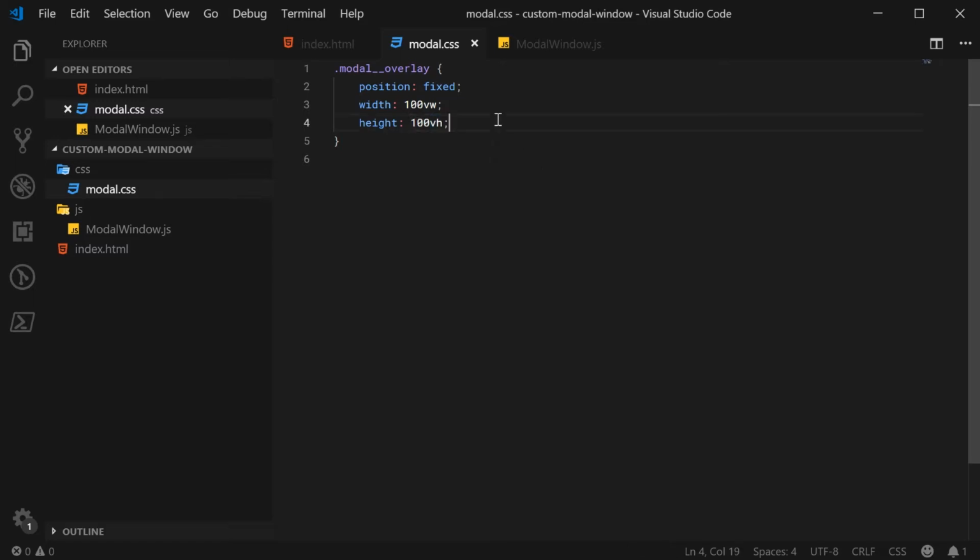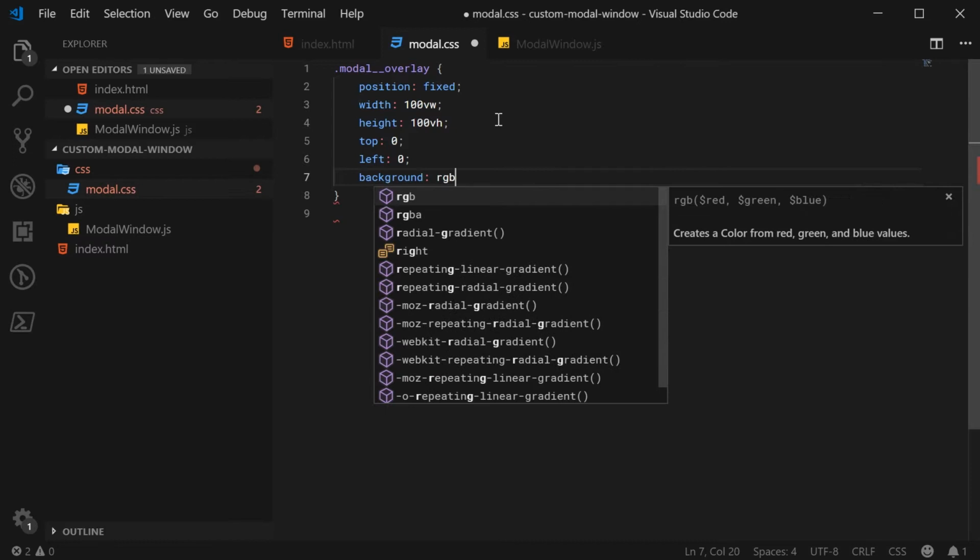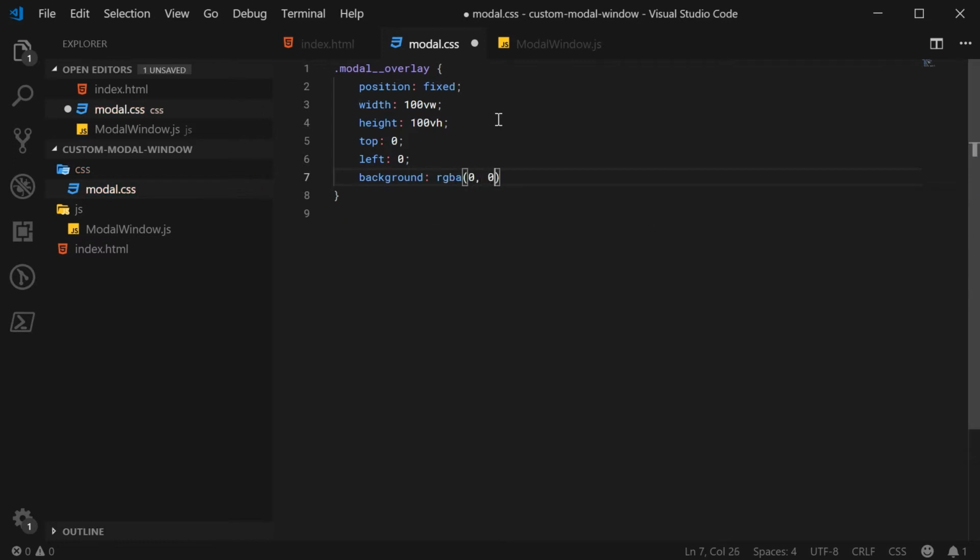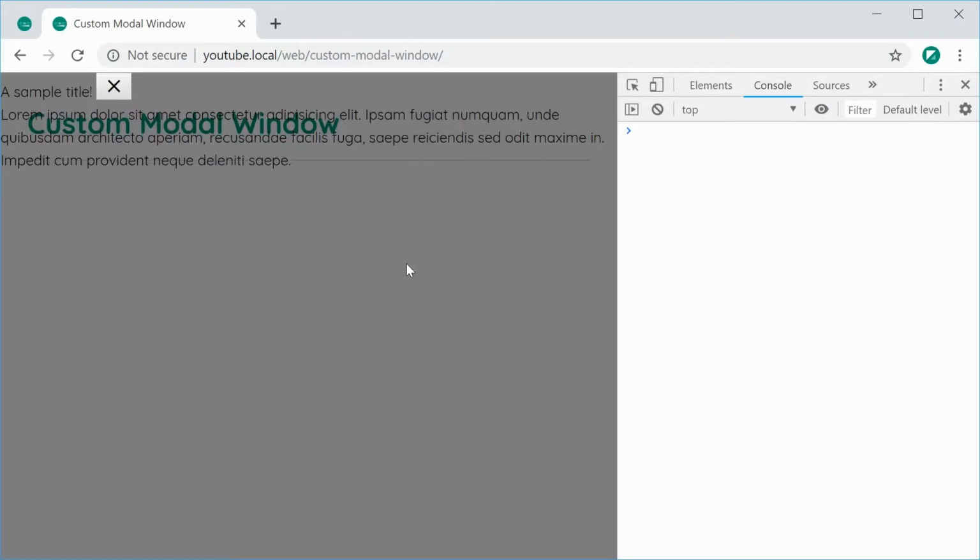Alright? And we can give it a top of 0 and a left of 0. This means it's going to begin in the top left corner of your browser window. Let's give it a background of RGBA. So we can say 0, 0, 0, so black, and then say 0.5 for a 50% opacity. Okay, I can just save this and refresh, and we now have this right here.